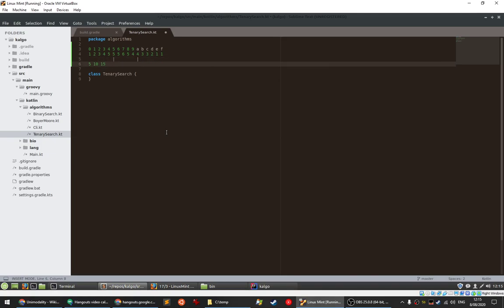Wait, hang on. So do we have a search target? Like we're trying to find 5 or something? What's the algorithm trying to do? Is it like binary search? We're trying to find the peak in a distribution. Okay.